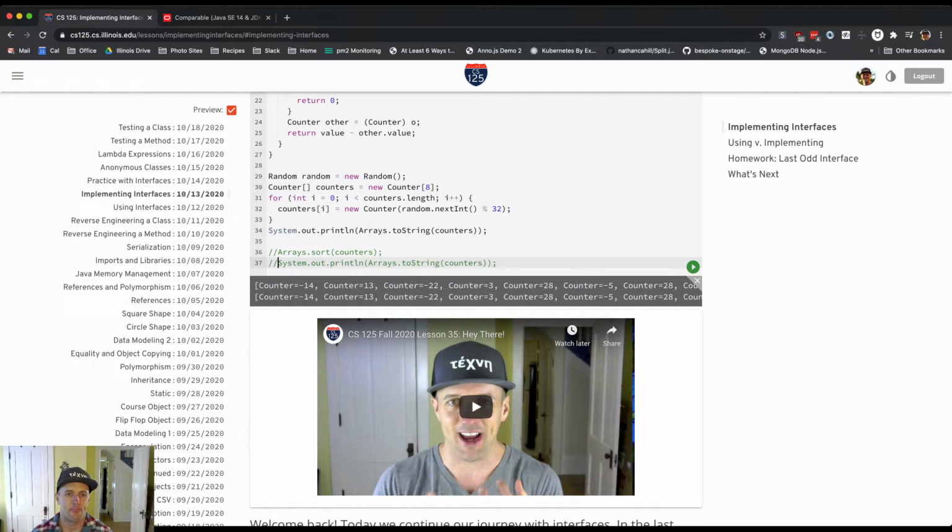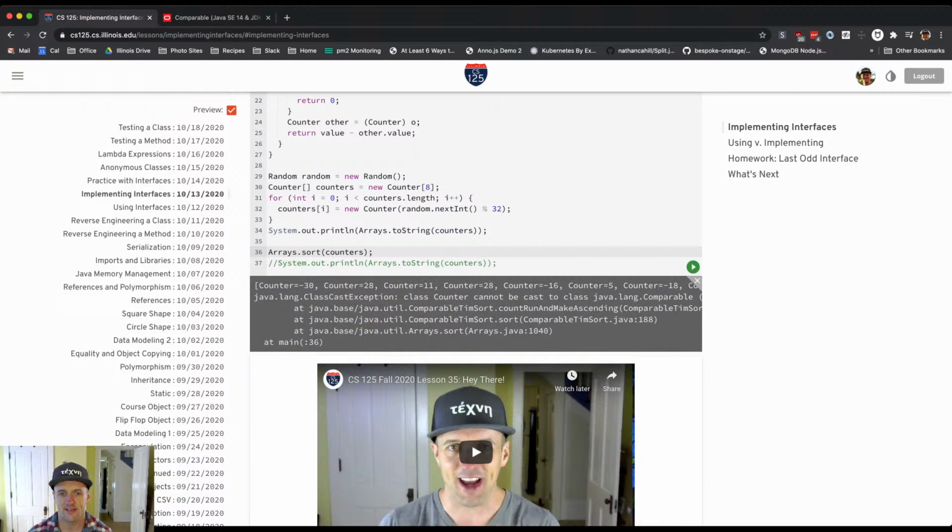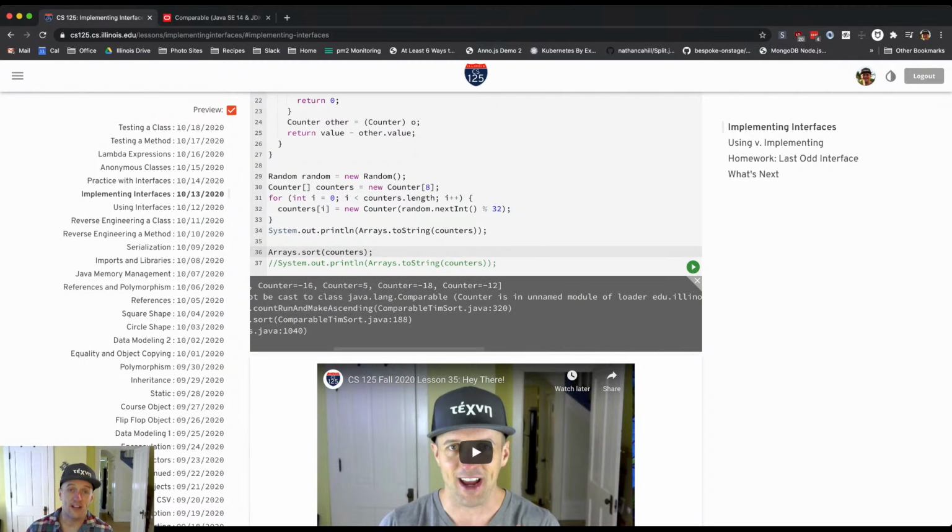But anyway, I want to be able to sort these counters. And I'm lazy. I don't want to write a sorting algorithm myself. I figure someone has already solved that problem. I'm going to use their code. So the problem is, when I try to call Arrays.sort, it's going to fail. And the reason it fails, you'll see, it says it cannot be cast to java.lang.Comparable. So despite the fact that Arrays.sort takes an array of objects, what it's going to need to do is be able to compare them to each other.